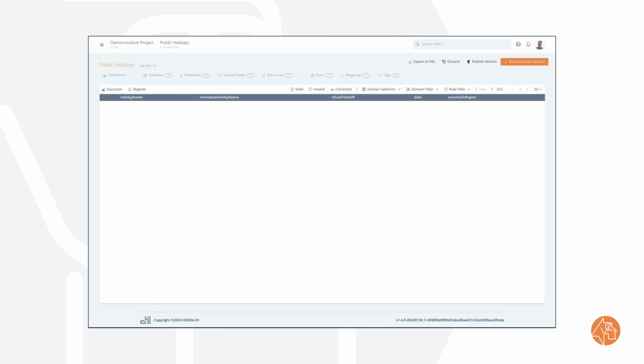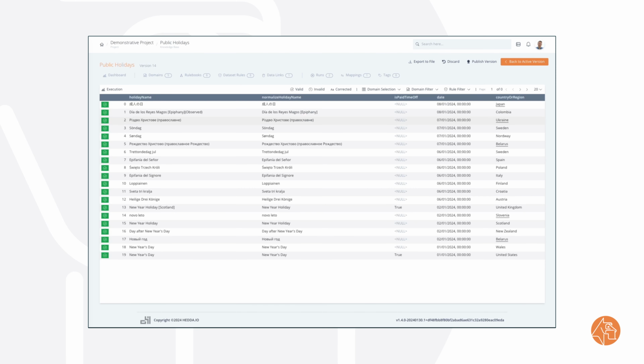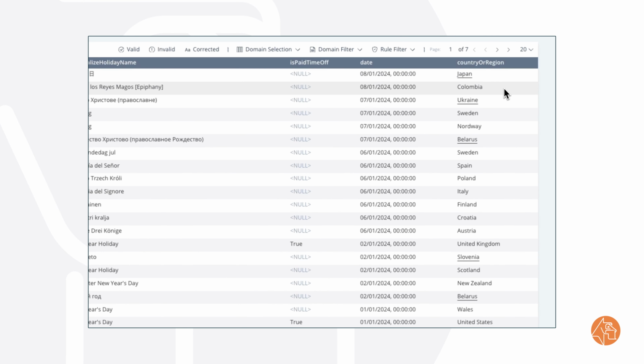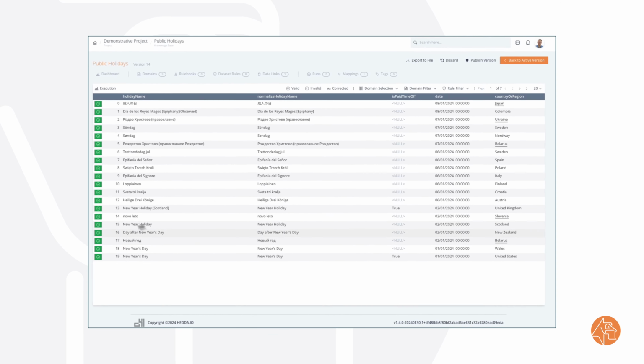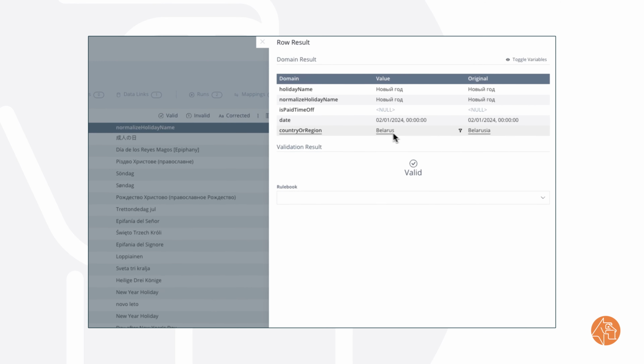After allowing Header.io to complete the processing and load the results, we examine the data and note that the spelling errors in the country or region column, previously identified in our dataset, have been corrected.